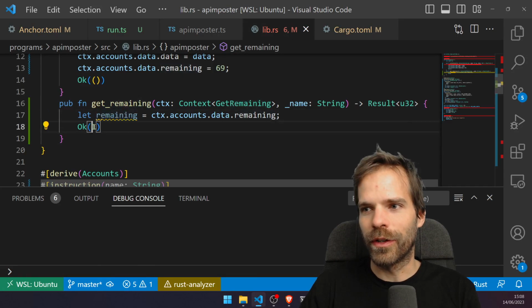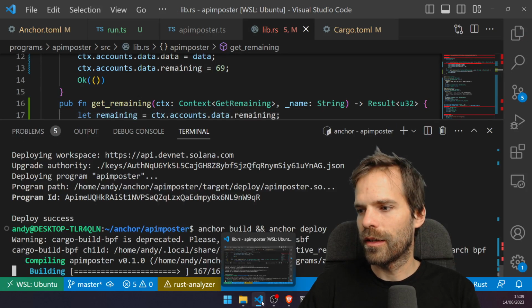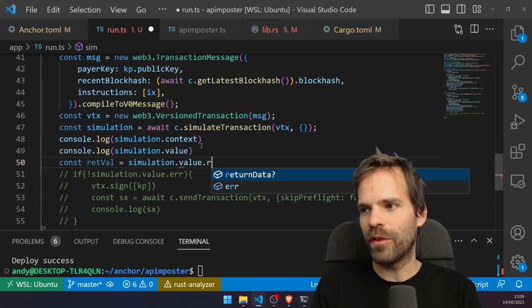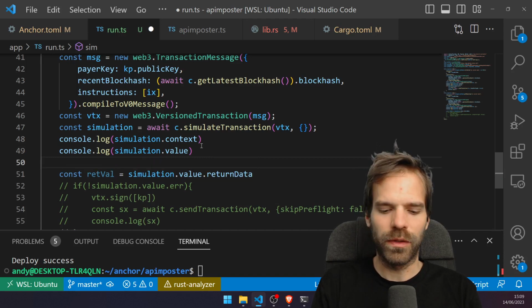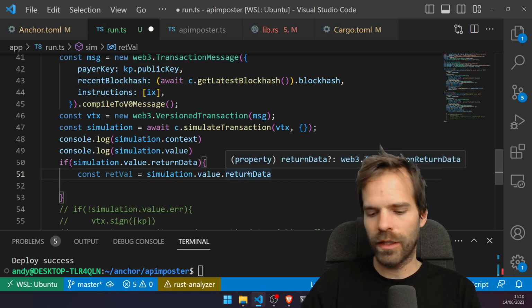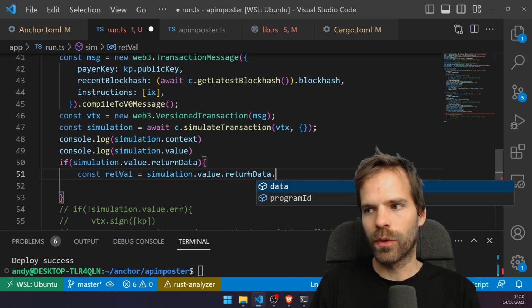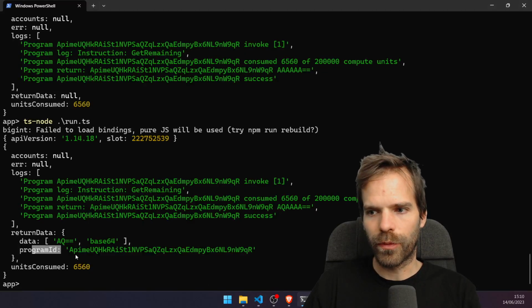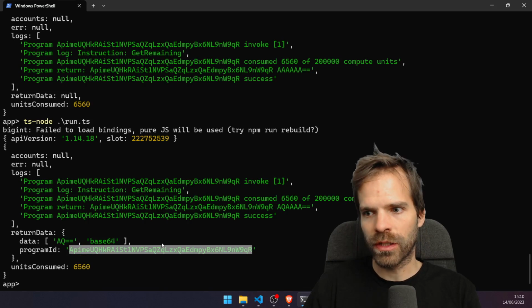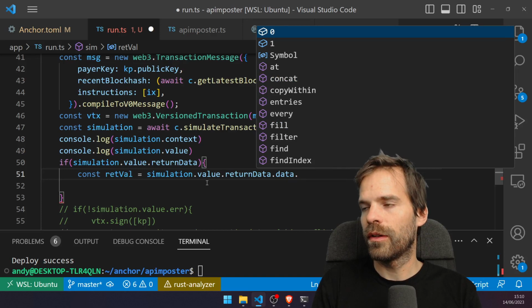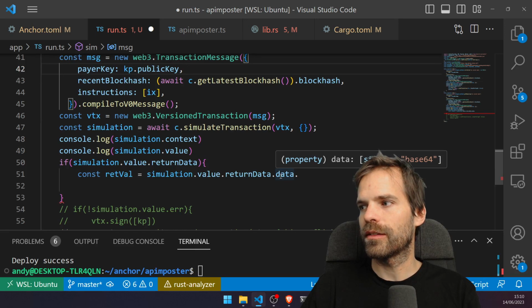I'm going to keep returning my return value. And now I can do fun stuff like from my simulation, from the value, from the return data, maybe do something like if there is return data, then we get the return data, and that has a data and a program ID. So we see from which program, the program ID was my program that returned it. And we know that it's this, so I can ignore it. But then the data, this one, is apparently a list. What's the type? Yeah, it's string.